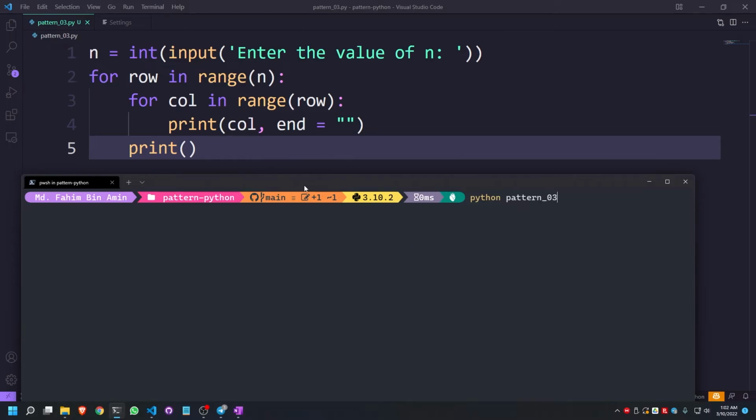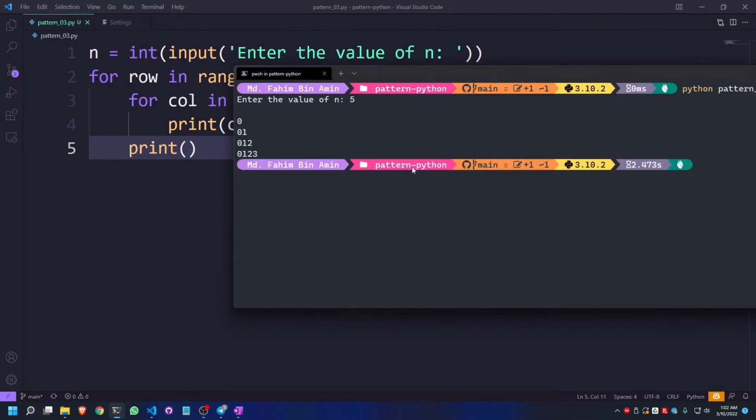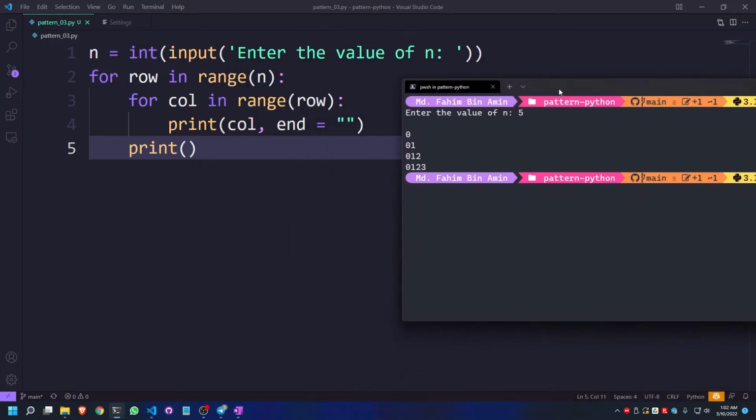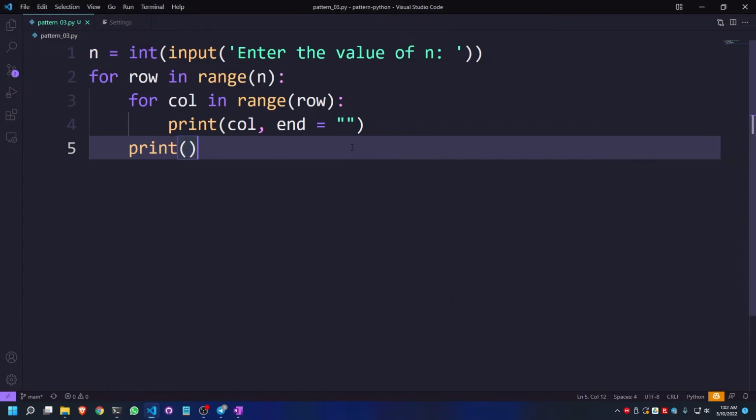Pattern 3.5. Enter the value of n. Let's see, 5. 0, 0 1, 0 1 2, 0 1 2 3. Now we need to tweak the code a little bit. Whenever we are using the value n, it's printing from 0: 0, 0 1, 0 1 2, 0 1 2 3. I mean first row, second row, third row, and fourth row. One row is missing because we are starting from 0 and we are getting until 5 for the value of n. So we can change it a little bit like this.